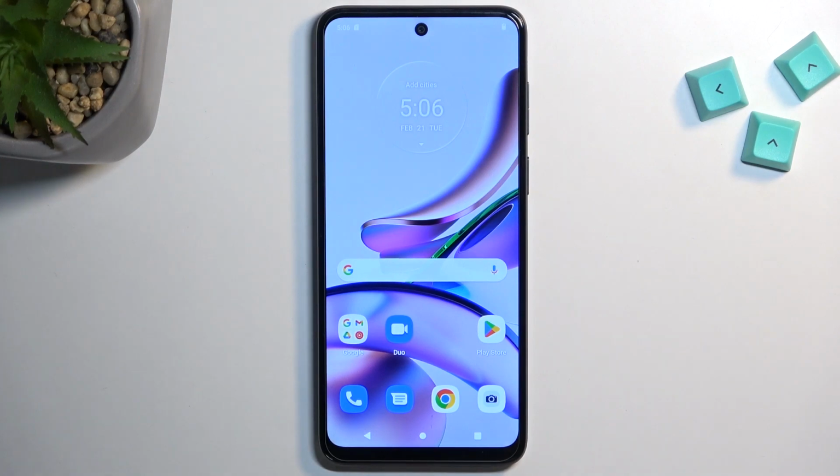Welcome, in front of me is a Motorola Moto G13, and today I will show you how we can put this device into recovery mode.